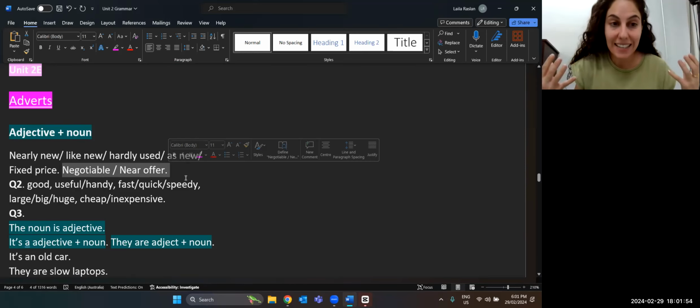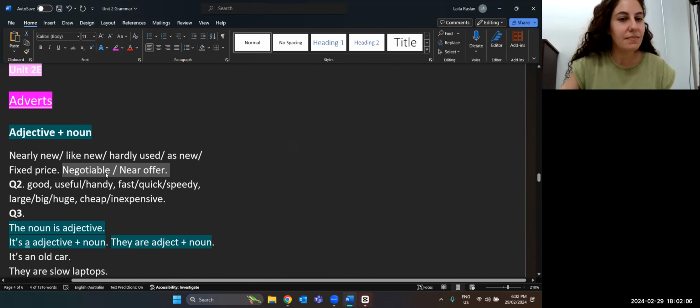$105,000, and he said, yes, it's negotiable, or yes, I accept near offer. And I say, okay, 100,000. So that's near because it's close to the price. Okay, so that's one way of saying to someone if you want to negotiate, or the opposite would be no, fixed price. I'm not going to accept anything less.